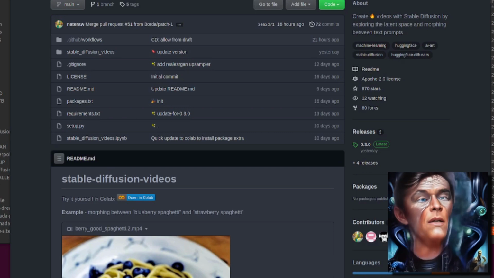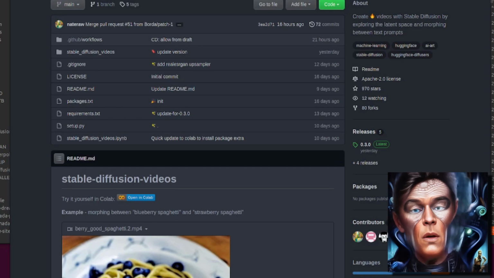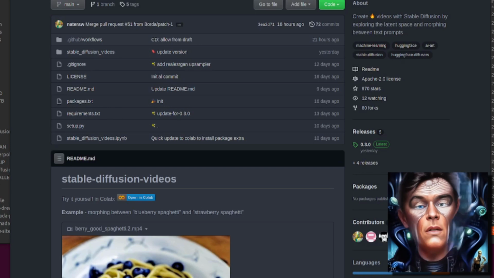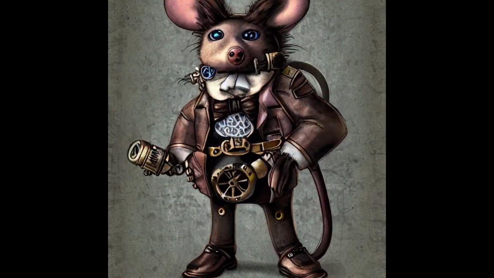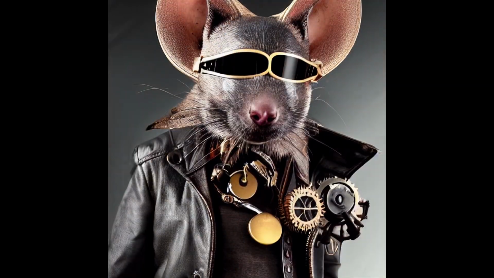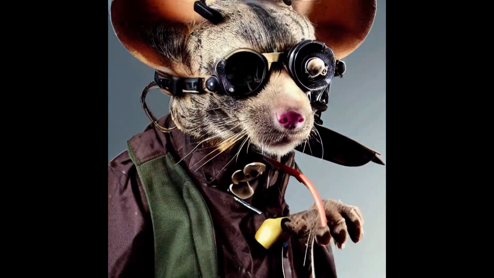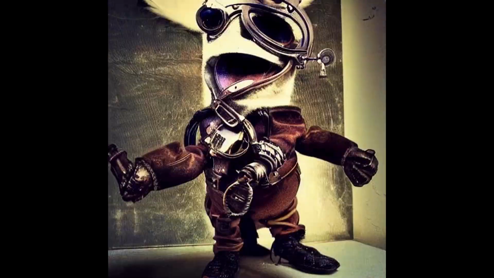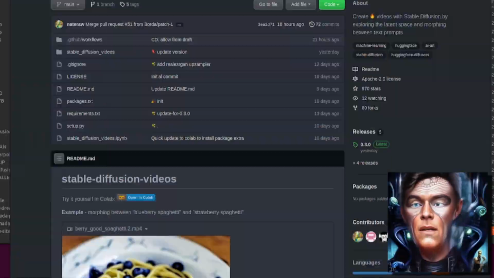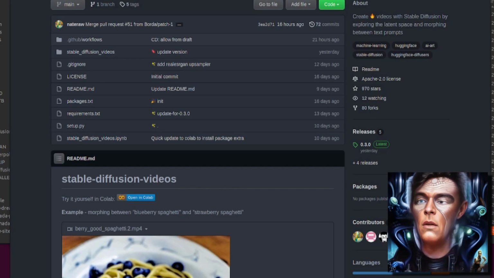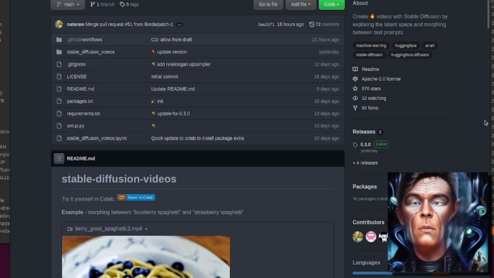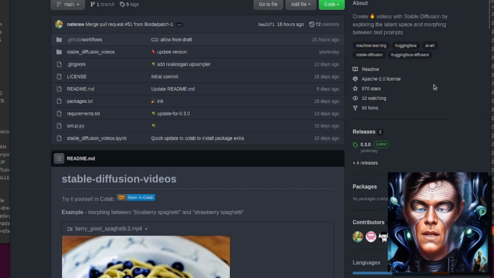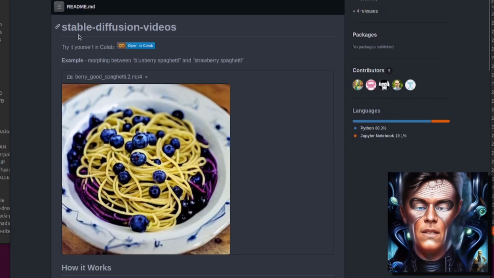Today I'm once again diving into the world of Stable Diffusion. What's happening this time? Well, let's just have a quick look at a steampunk rodent. There, wasn't he fantastic? So yes, we're creating that sort of interpolated video. Here it is. Create videos with Stable Diffusion by exploring the latent space and morphing between text prompts and seeds. So as always, links down in the description.